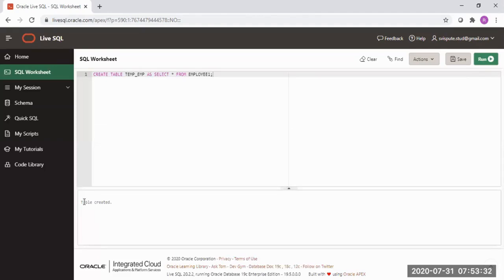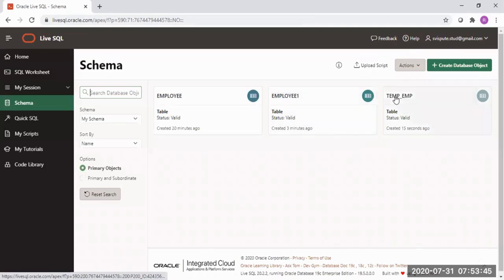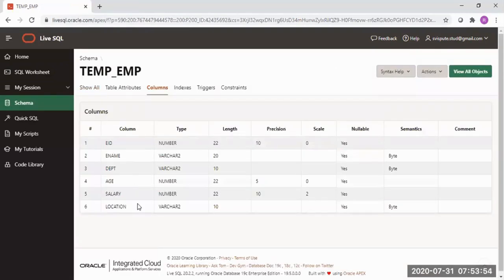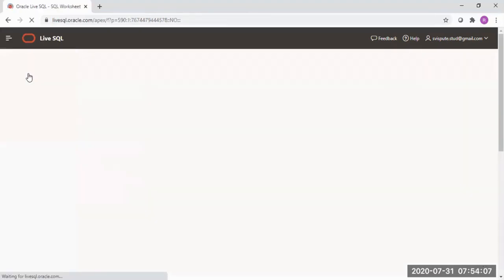So again, it is showing table created, right? So you can check here whether this temp employee is created or not in this schema. So see, student temp employee is created with the same structure as employee 1. If you see this structure, my structure is the same as the employee table with the ID, name, department, age, salary, and location field with the same data type and size. Okay? I hope you are clear with this syntax.